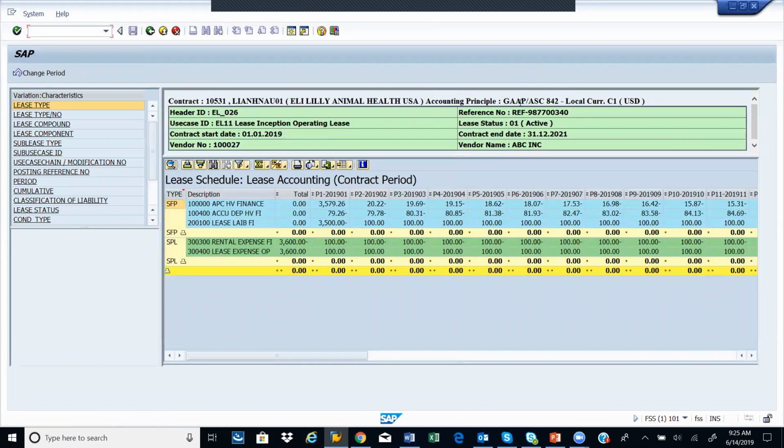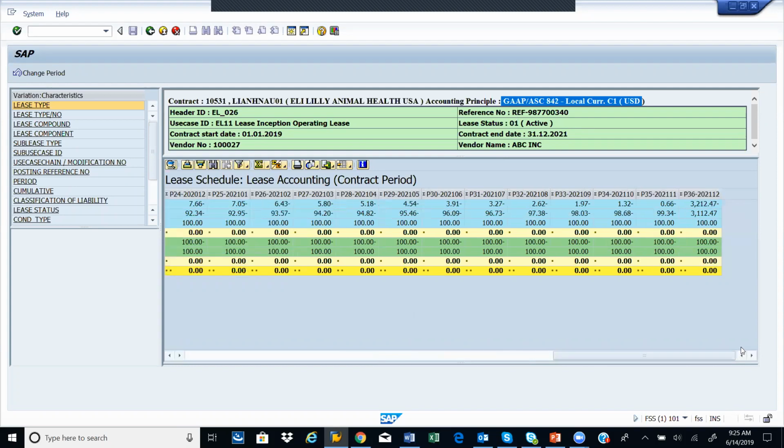so this is US GAAP. Here, header ID, use case ID. What is the use case ID used to create this contract? And contract start date and contract end date here, and the lease status, reference number, and vendor information is in the header data. And here you can see the total life of the contract is 3 years. The system generates the schedules from the beginning of the contract to the end of the contract.